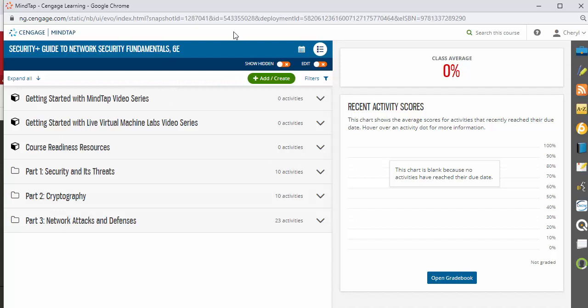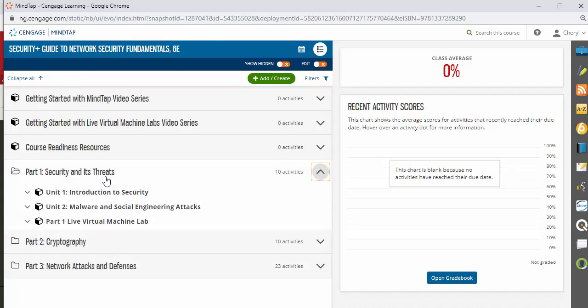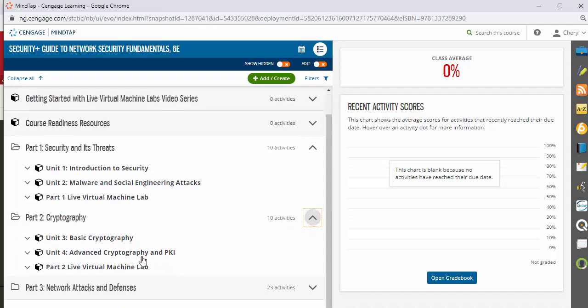And here in MindTap, I'm not sure if you will have these top 3, but they are not able to be deleted. But we're going to start here with Part 1. And in Part 1, we have Unit 1, Unit 2, and then at the end of the unit is a virtual machine lab. And each of the parts has a virtual machine lab for that particular part.